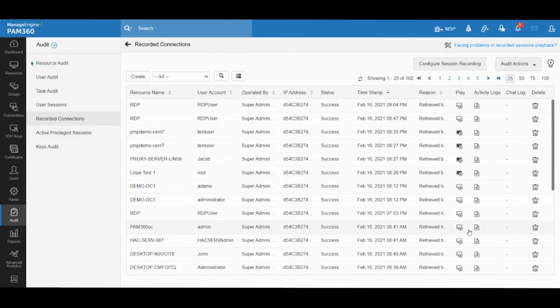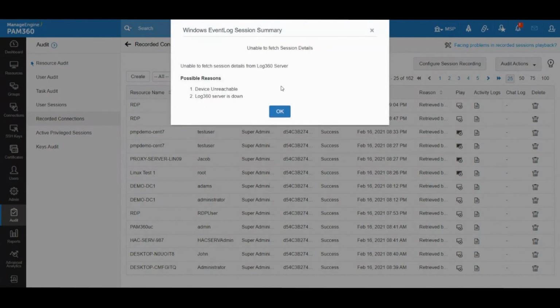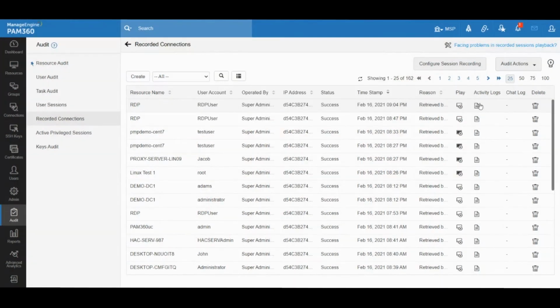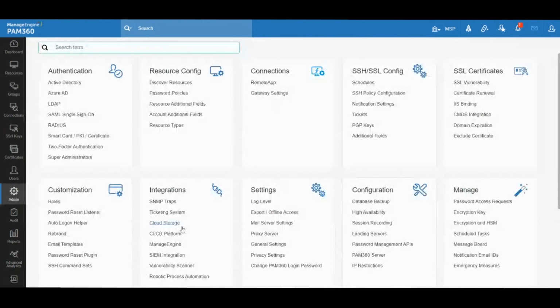So for example, PAM360 has recording capabilities where you can play back and find out what happened during a remote session. This is an example of a video playback. But in addition to that, you will also have these activity logs, where we gather all the events that happen on that machine during that session, or during any session for that matter. And we will be able to give you the metadata of all events that happen directly on that device, not through PAM. So that's the core objective of integrating PAM360 with ManageEngine's Log360 solution.